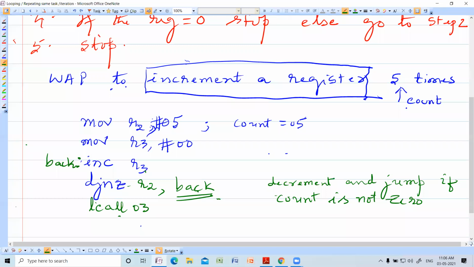So if not 0, you have to repeat the task. What is the task to be repeated? Increment R3. So the count becomes 2. Once again, R2 is decremented, so it becomes 3. It is not 0. Once again, it repeats.